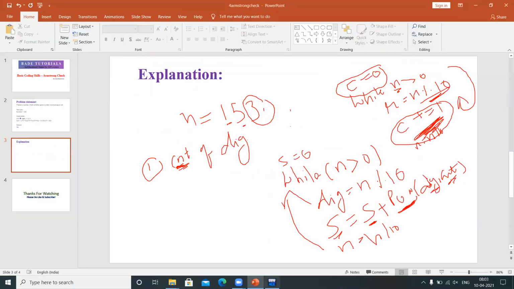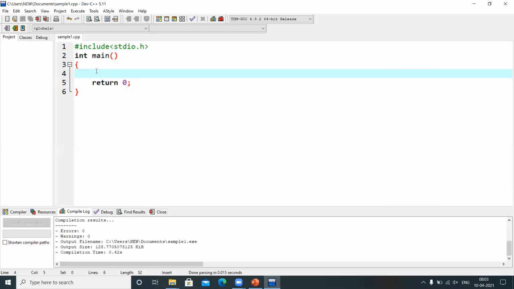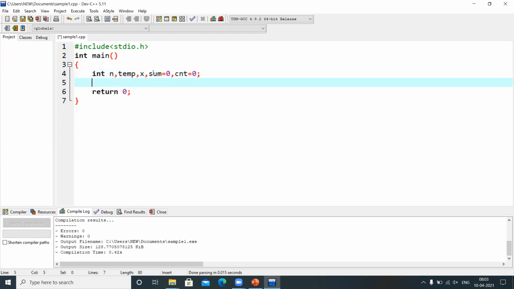Observe here. This is the statement, and this is the code. I need to take an int number n, and let me take temp and x to hold the n value initially. Now let me take the sum value initialized to 0 and the count value initialized to 0. Now the first task is the count of digits.